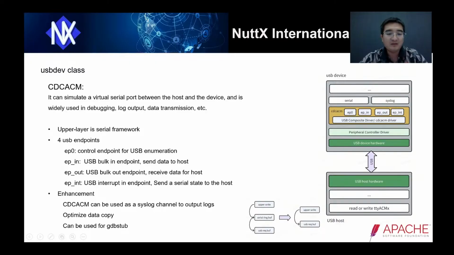Second, optimize data copying. Refer to the small picture in the middle. When an application reads from CDC ECM, the data will pass through the buffer of 0. After the optimization, the application can read data directly from the USB buffer, which can significantly improve the efficiency of large-scale data communication signals. Third, when the system crashes, CDC ECM can be used as a GDB stub channel.